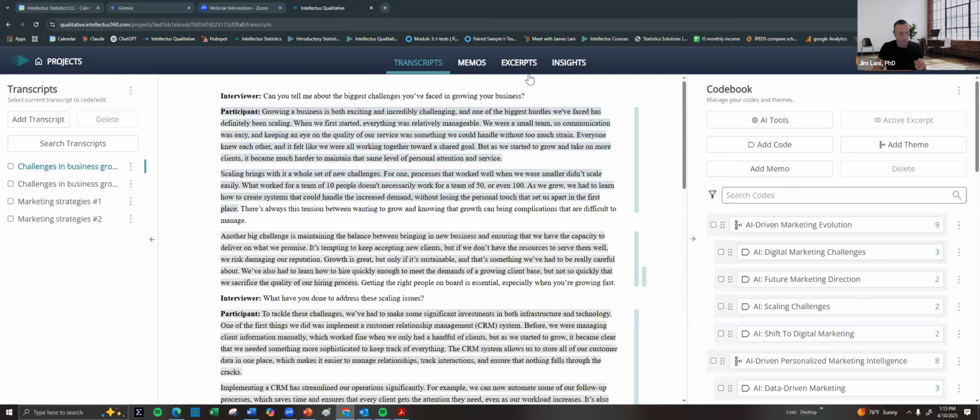All righty. Let's go into the insights document. So I'm moving over tabs.